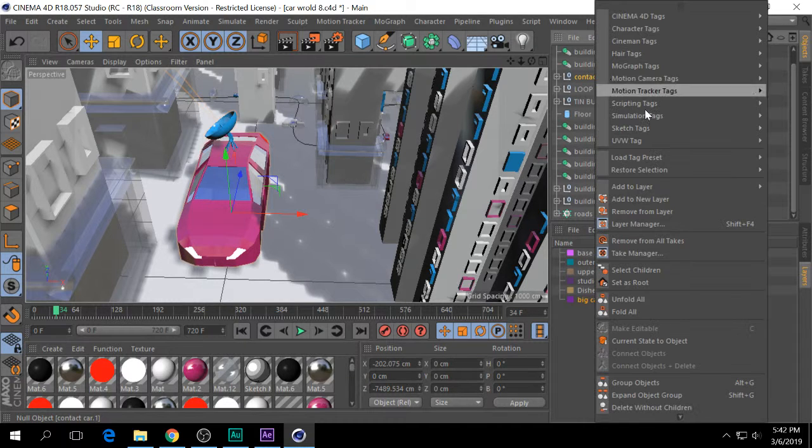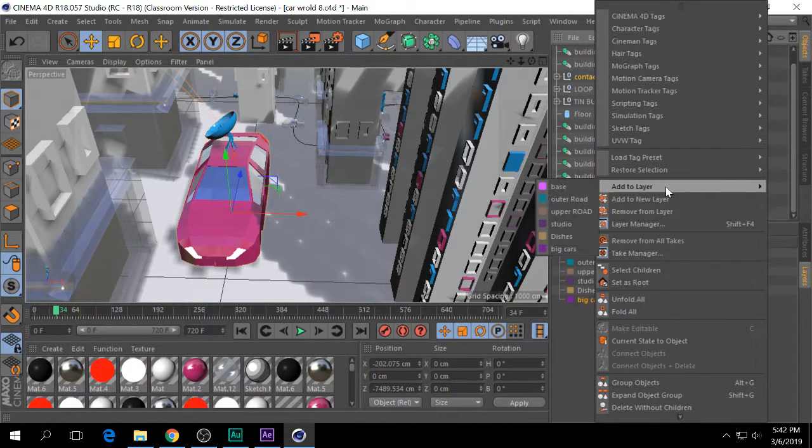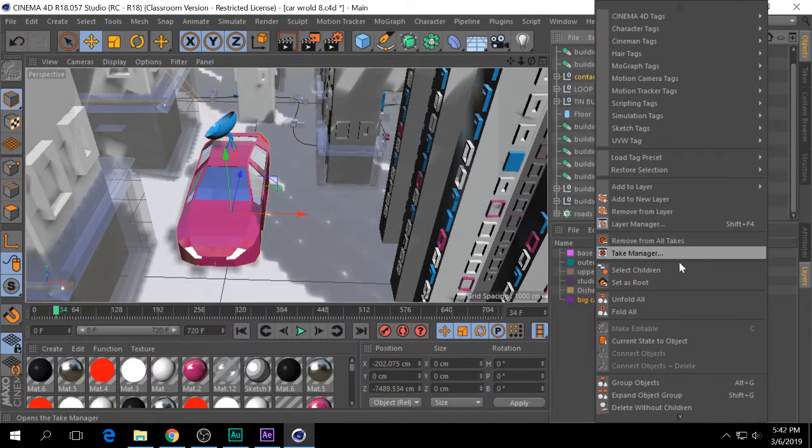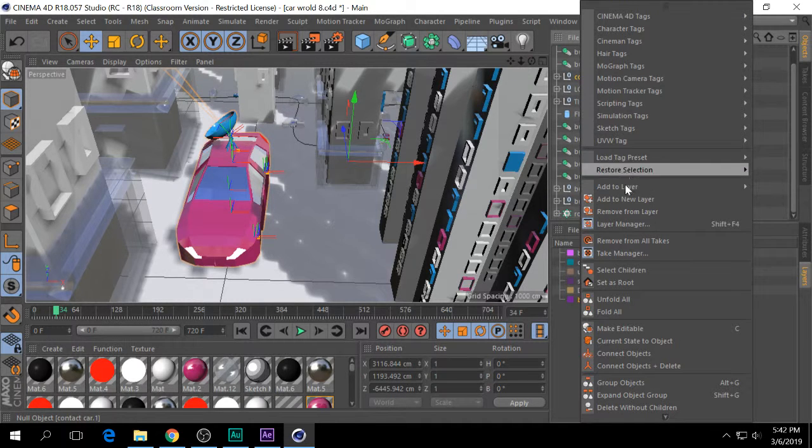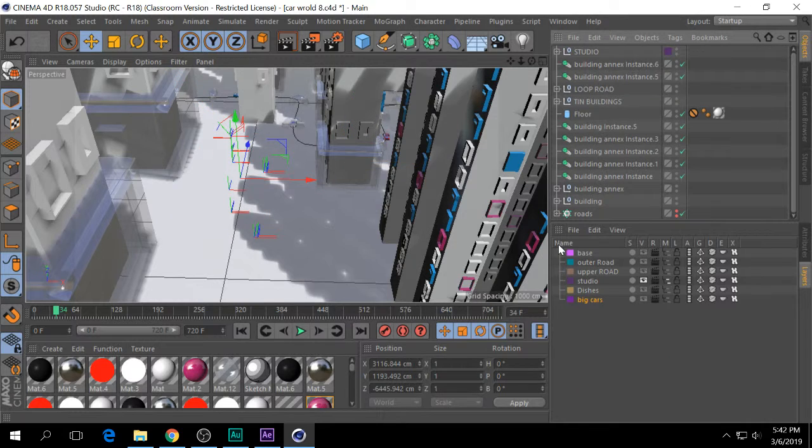This should go in add to layer, select children. Okay, I'm using select children all the time. Should make that a button. And add to layer big car. There we go. And big car is off, so that's off. And then everything but the floor. All of this stuff. Actually, this is a road. And then these are all buildings.